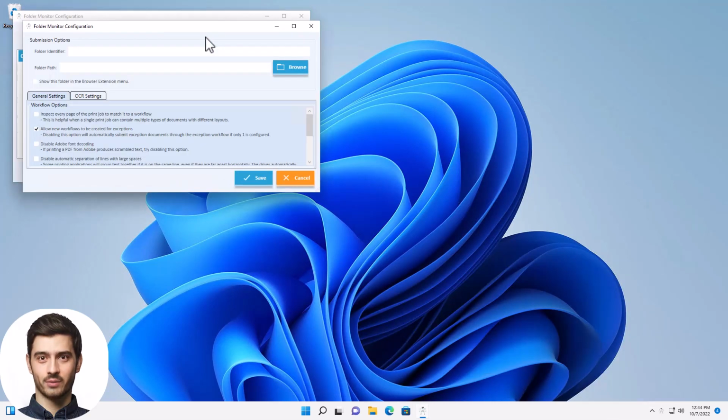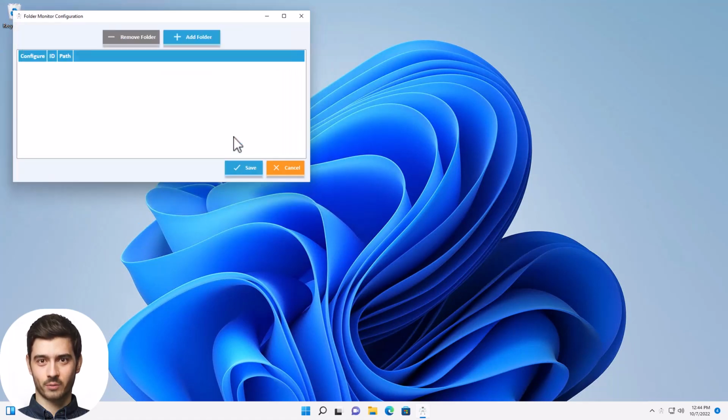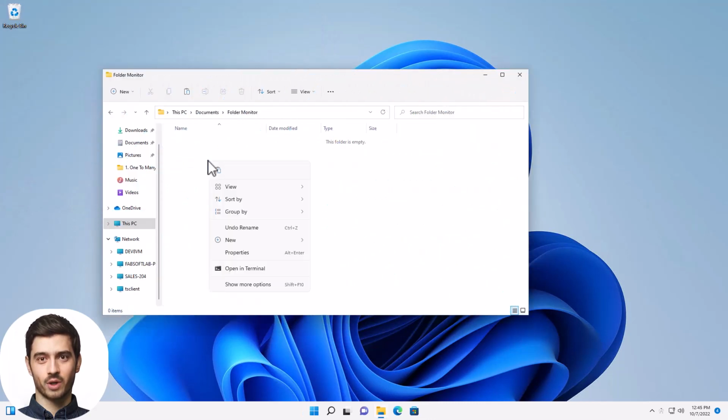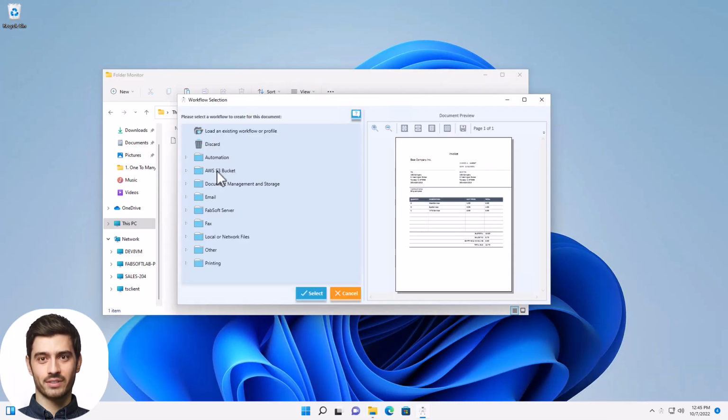I will first select Configure Monitoring Directories. Then I can set my desired folder path and folder identifier. Now, when files are placed in the specified folder, they will be automatically processed by DeskConnect.